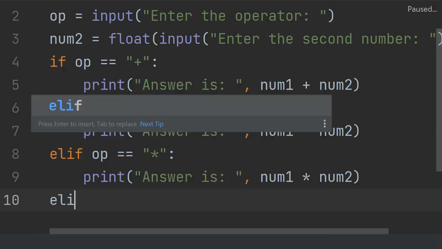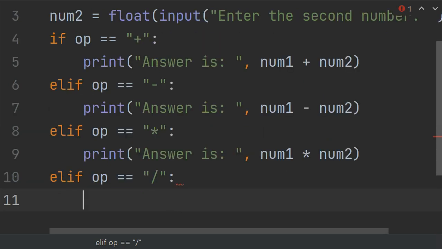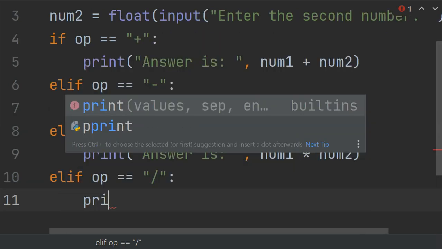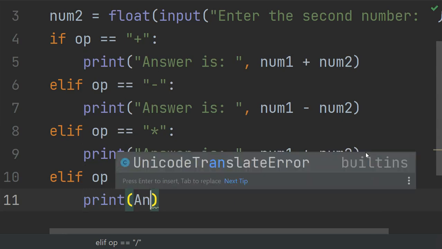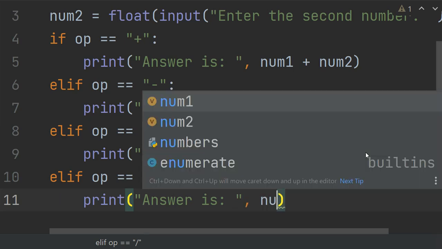Elif op is equal to division, print "answer is" num1 divided by num2.